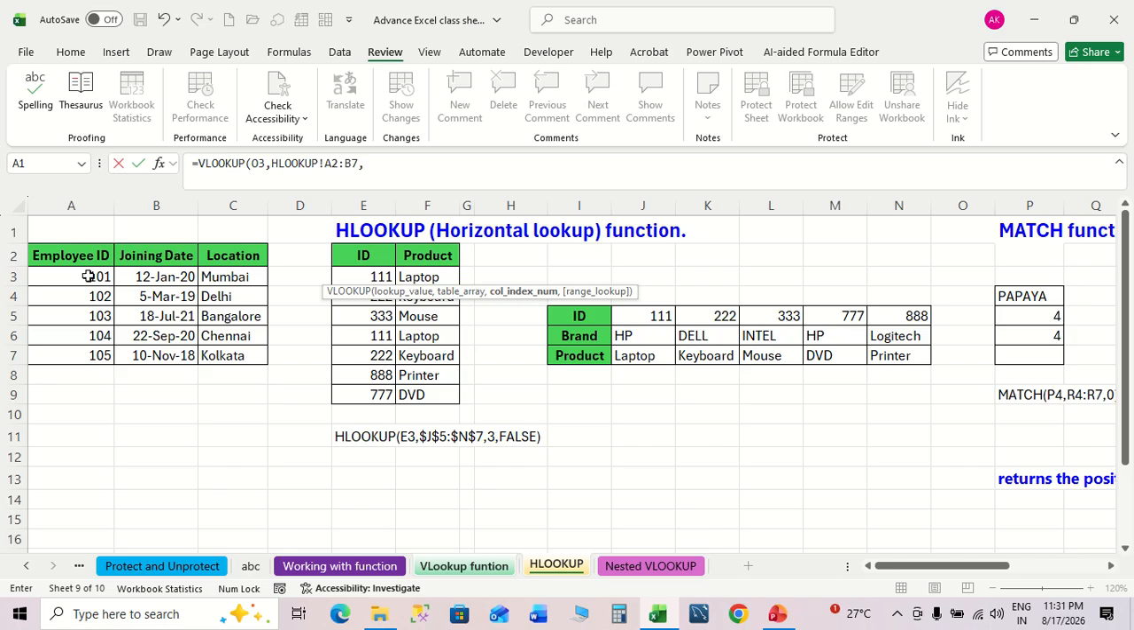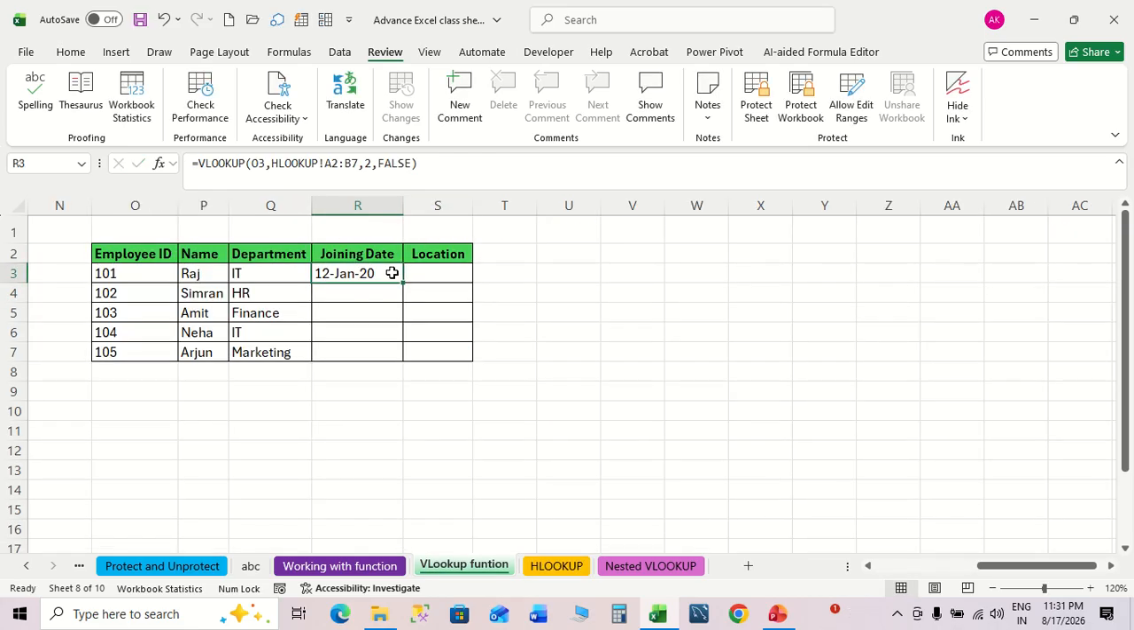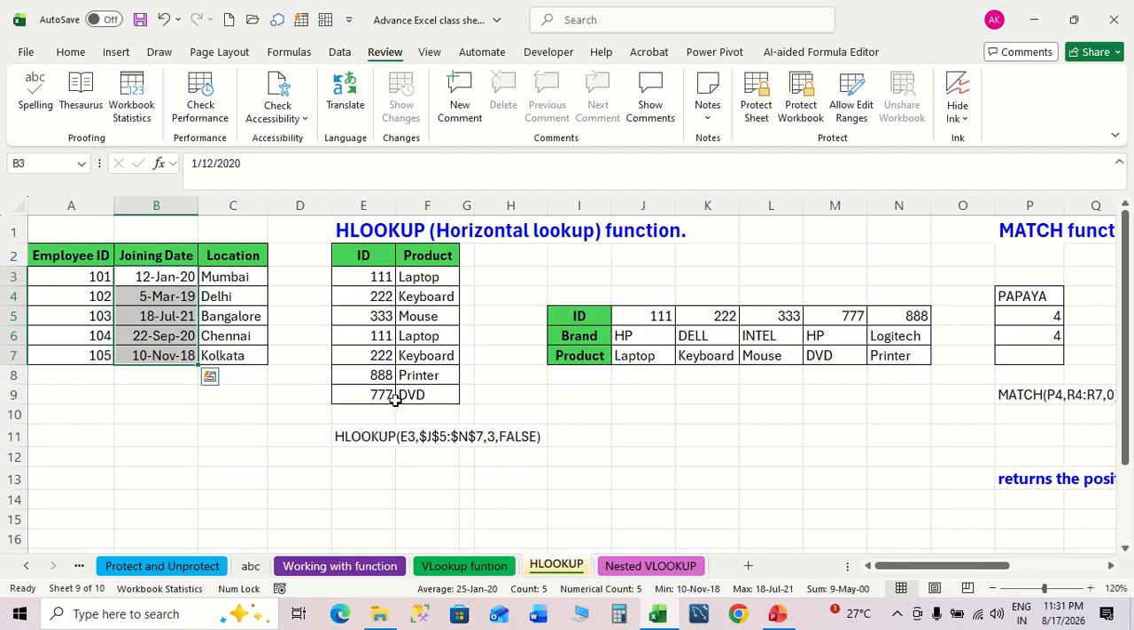What is column index number? The number of column where result is available. So second column, according to this selection, second column, first is ID and second is joining date. So 2, comma, exact match or false. Choose either false, double click, or 0, anything. Close the bracket, enter. The joining date we get it, double click on this. Everywhere, whatever the ID, according to the ID, they give the joining date.